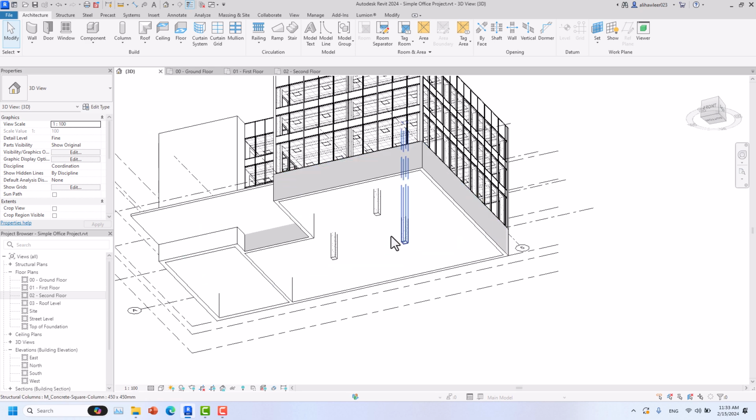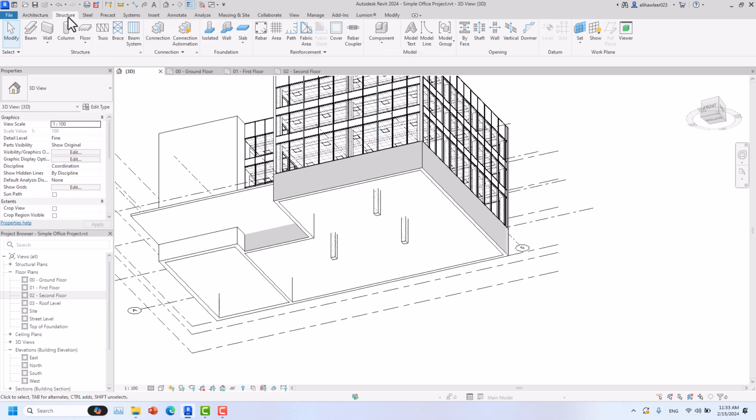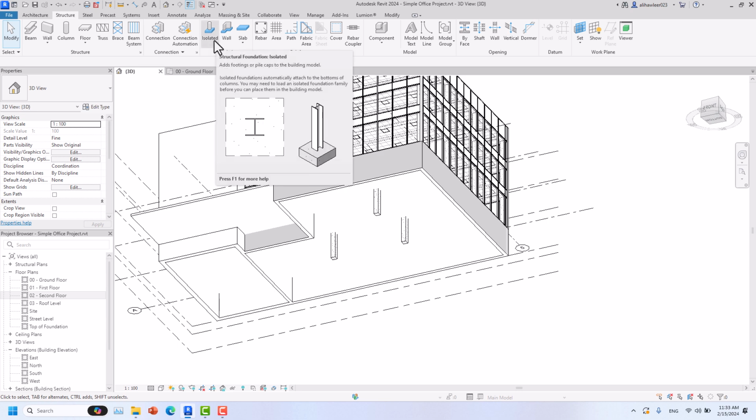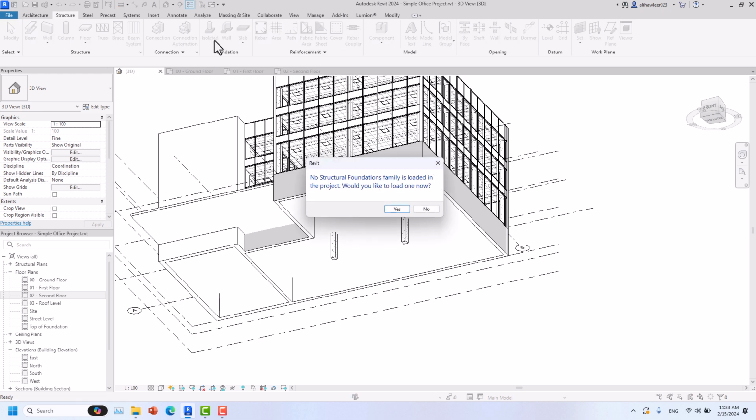I want to add some footing to it. So I'm going to the structure, to the foundation panel, and I'll say isolated. So this is for the columns. Oh, okay. This is special for the columns. So click on it. It says that no structure foundations family is loaded in the project. Would you like to load one now?